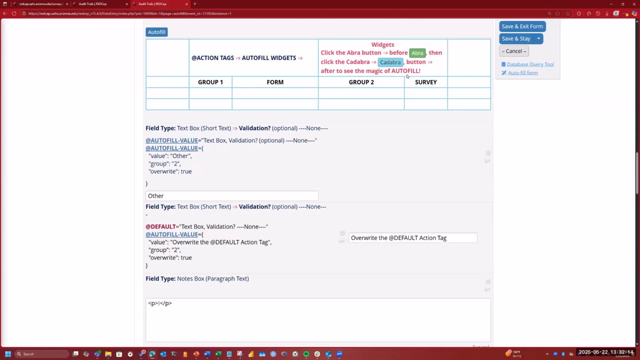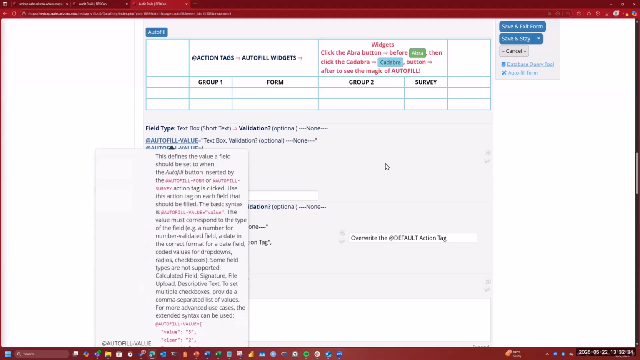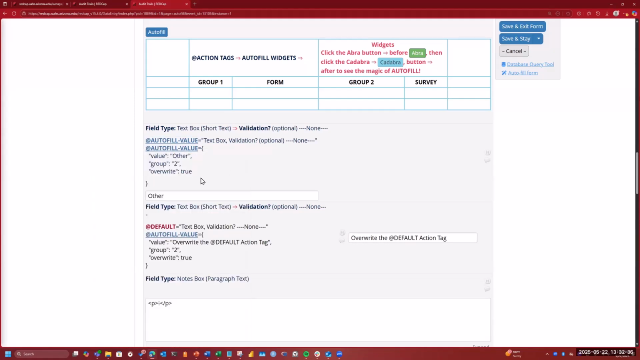And since this is designated with a group, I can see that my syntax worked for overriding the text box validation. So this was the autofill text that I included within the syntax in the field annotation. So it was overwritten with my syntax here and that it is true. And same thing applies for this field.